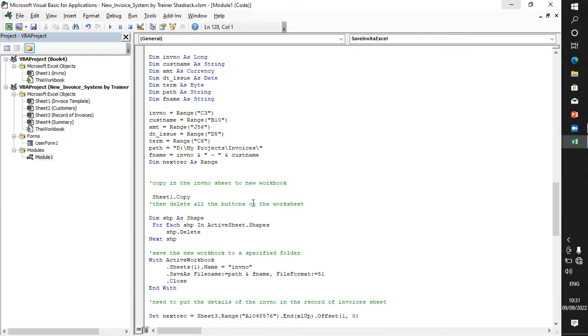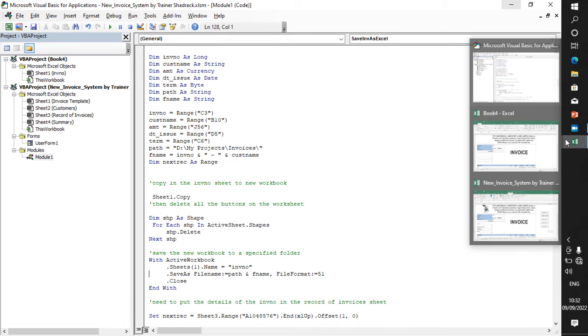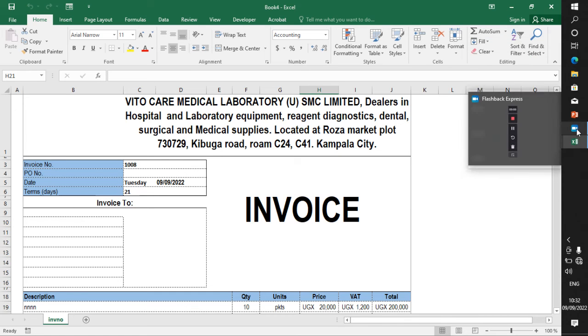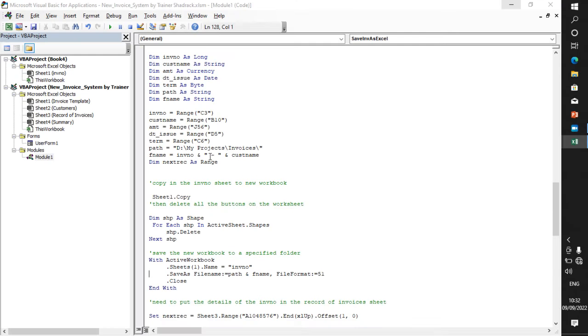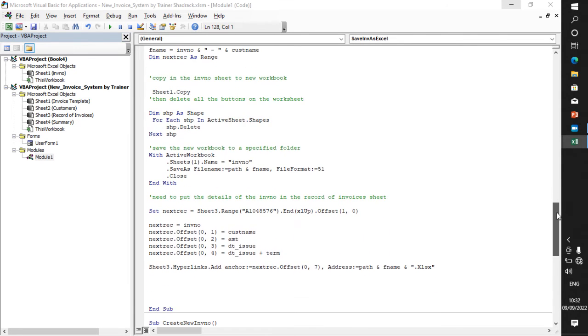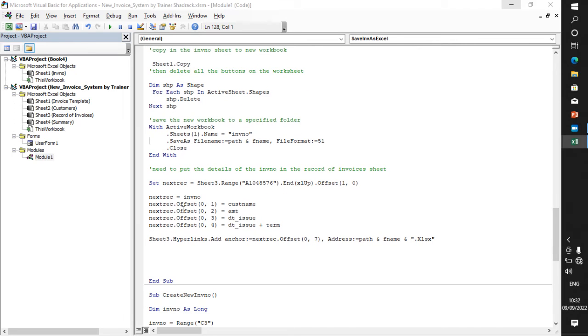Then this I talked about. So you have this range where the invoice number is. So it's on C3, as you can see. Our invoice number is on C3. When you run over that, now you can see our next invoice number is 1 2 3 4.